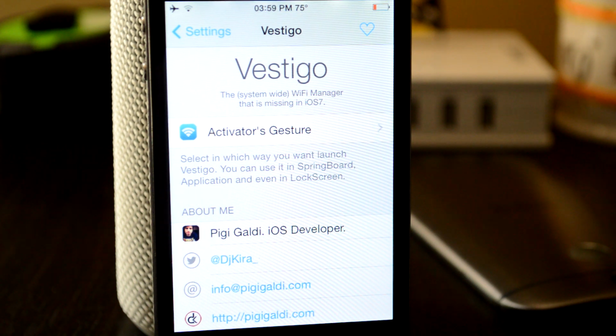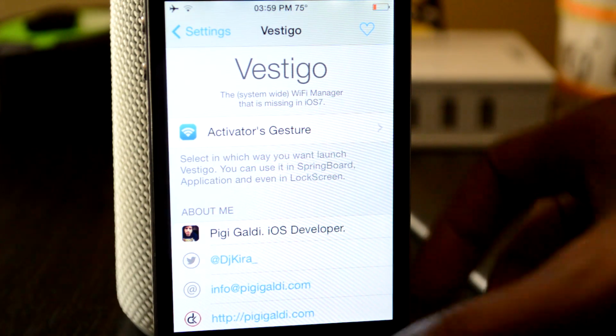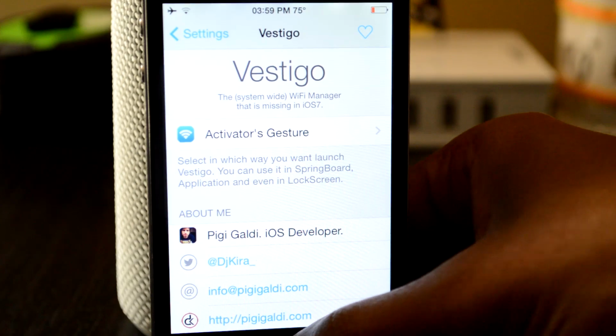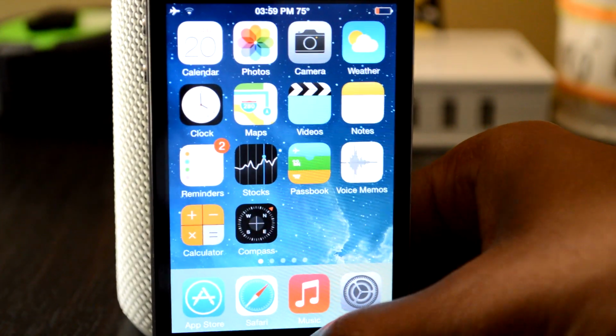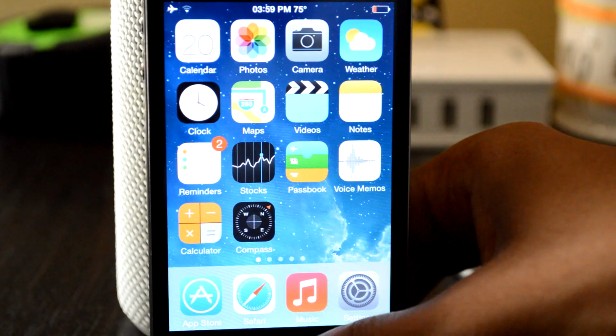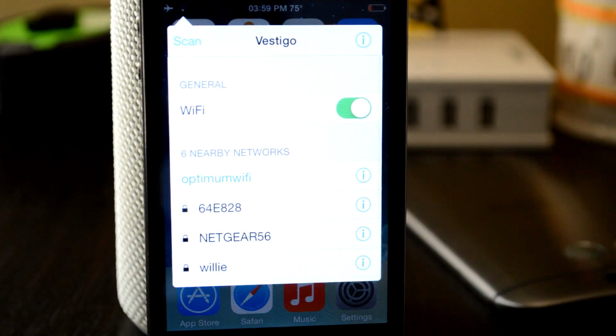So let's go ahead and talk about VESTIGO. So first, you, of course, have an activation gesture. So I'm going to go down to my home screen, and then I'm going to triple click. Oops. Why does it keep disappearing? Oh, it was double click, not triple click.